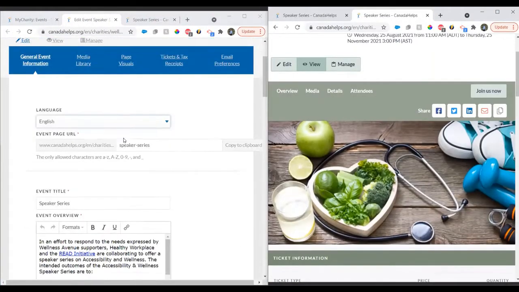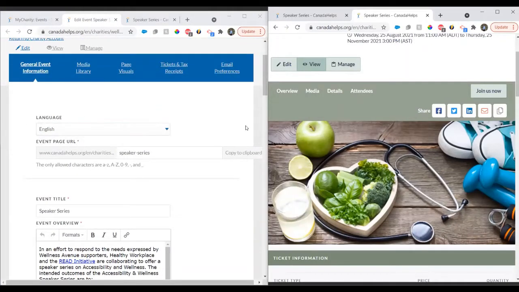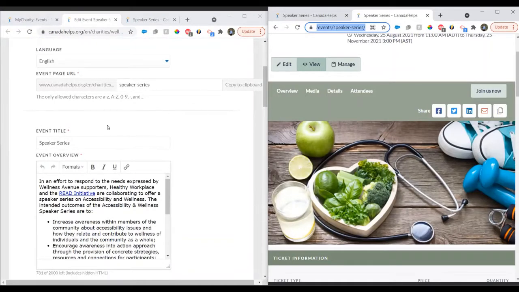So the first thing it asks us to do is create an event page URL. It will give you this option when you click Create New Event. This is just the little bit of wording that comes at the end of the address bar up at the top here. So you can see speaker series on the right-hand side. This is just an easy way to create a unique URL. So when you're sharing it to your network, whether it's via email or social media, you can customize your URL, and that's the address bar in the top.